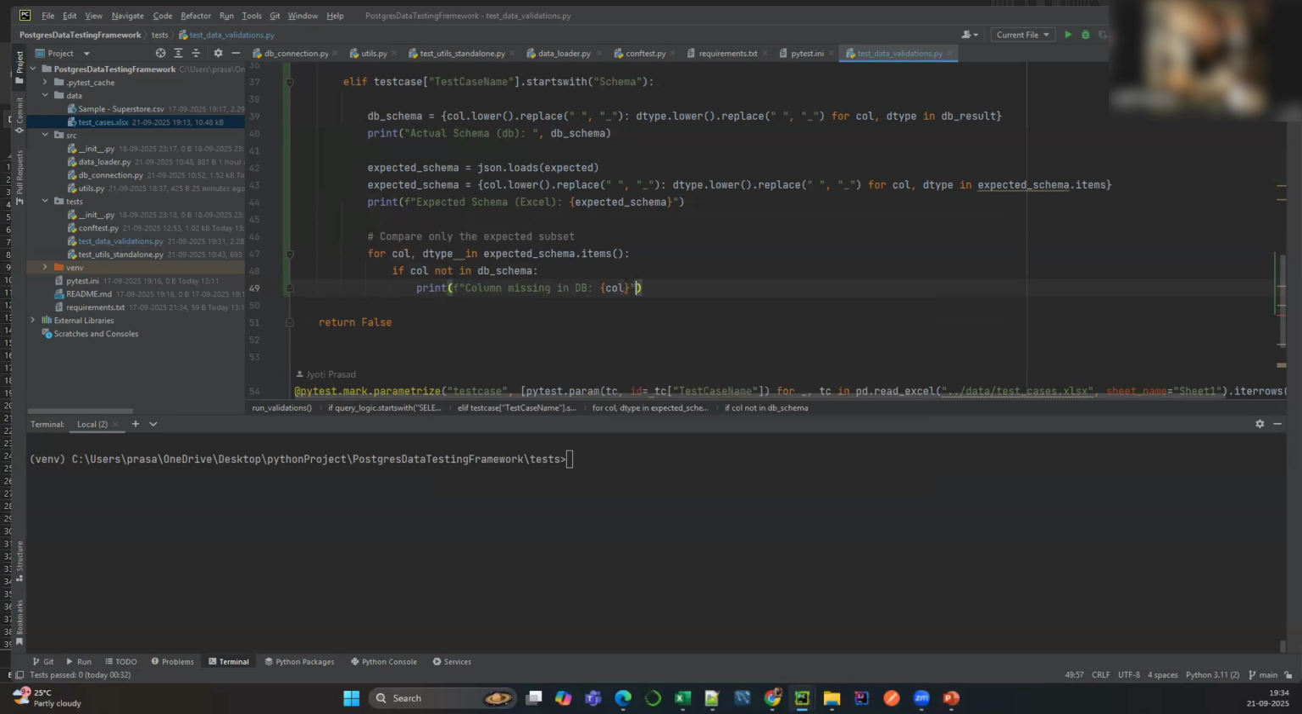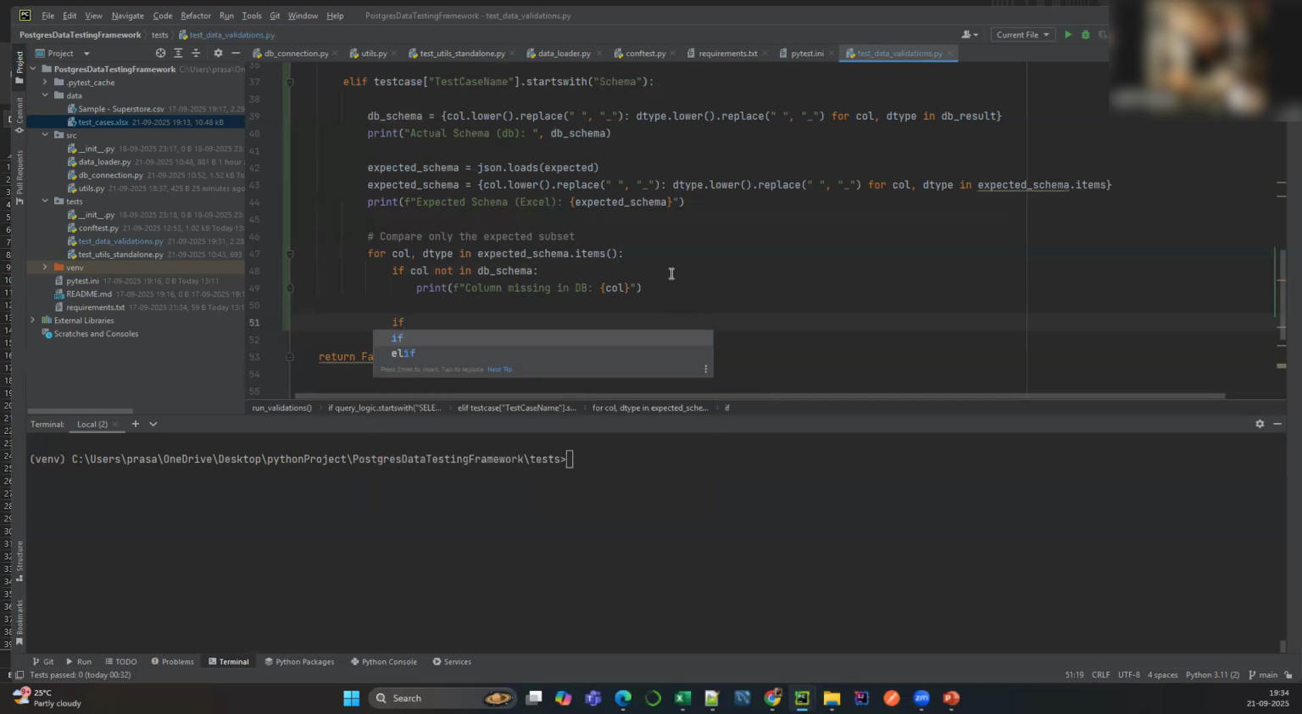Okay. So this is for those columns which are present in the schema, in the Excel sheet, that is our test cases, but not present in the DB schema. So in this case, our test case will obviously fail. Okay. So next will be if... so it will return false, obviously. Let me return also. Okay.